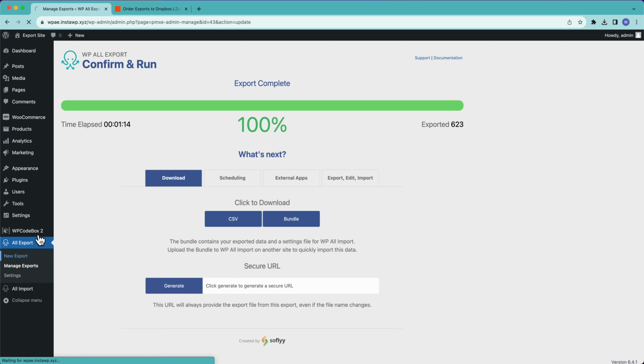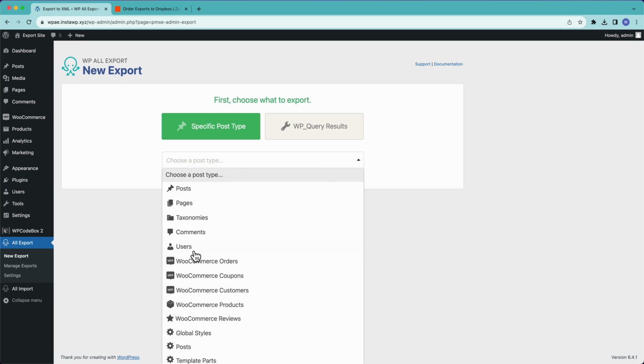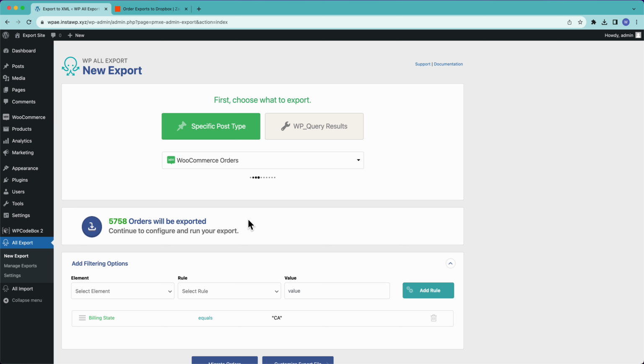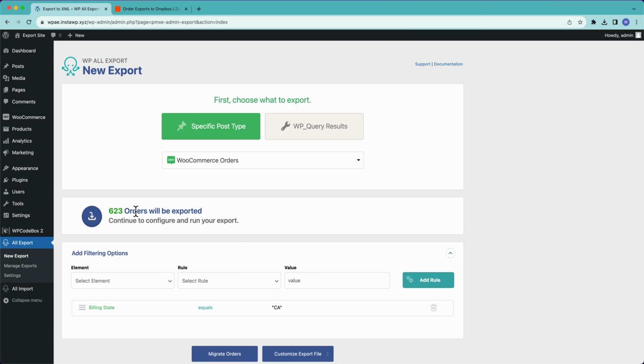Now let's do one more test over here. Let's create a new export. We'll do WooCommerce orders again. Okay, so we'll add our rule over here. 623 orders are going to be exported, and we're just going to customize the export file. Not going to do any customization. We're just going to run this.